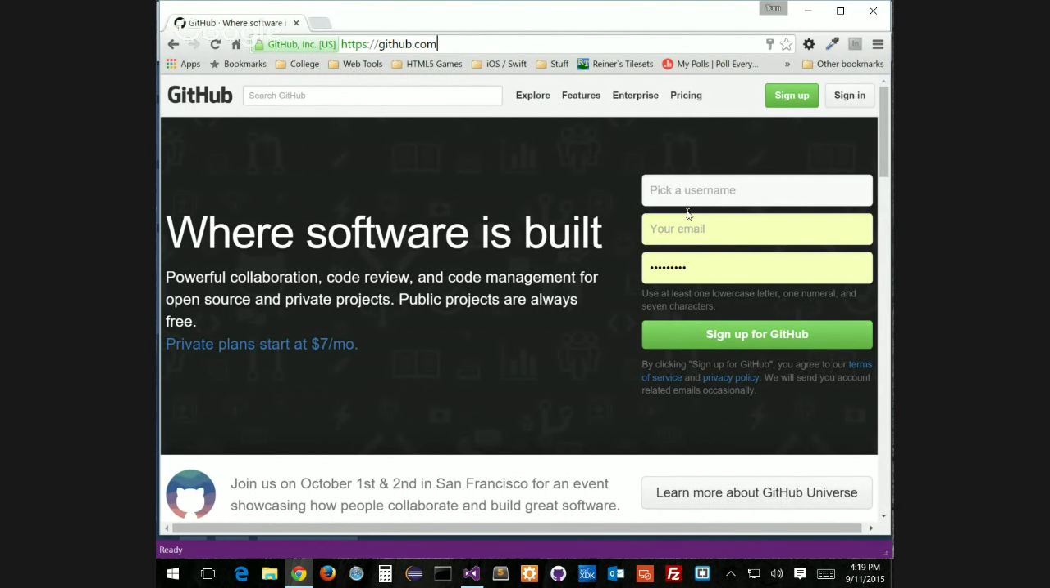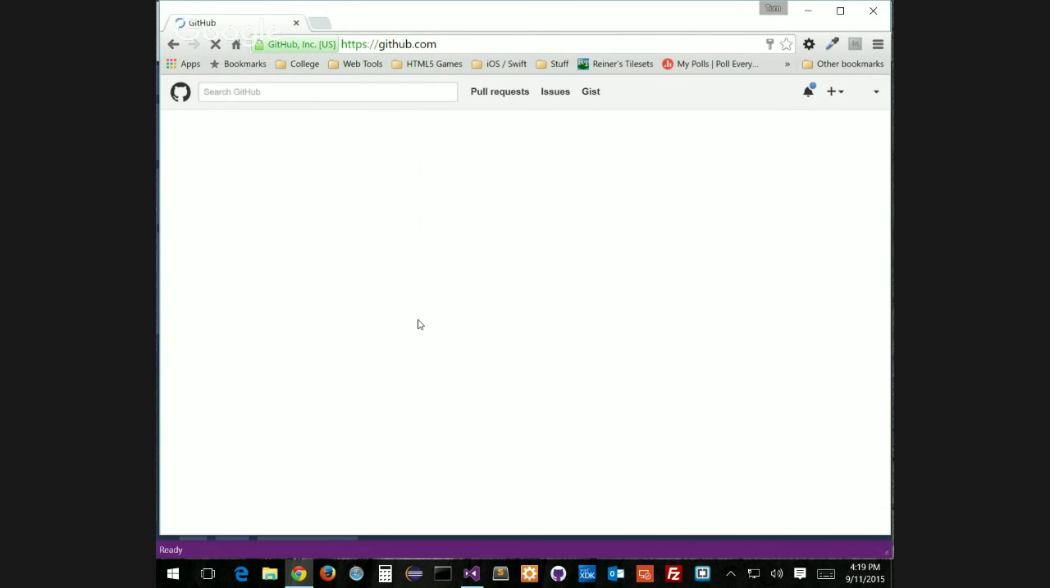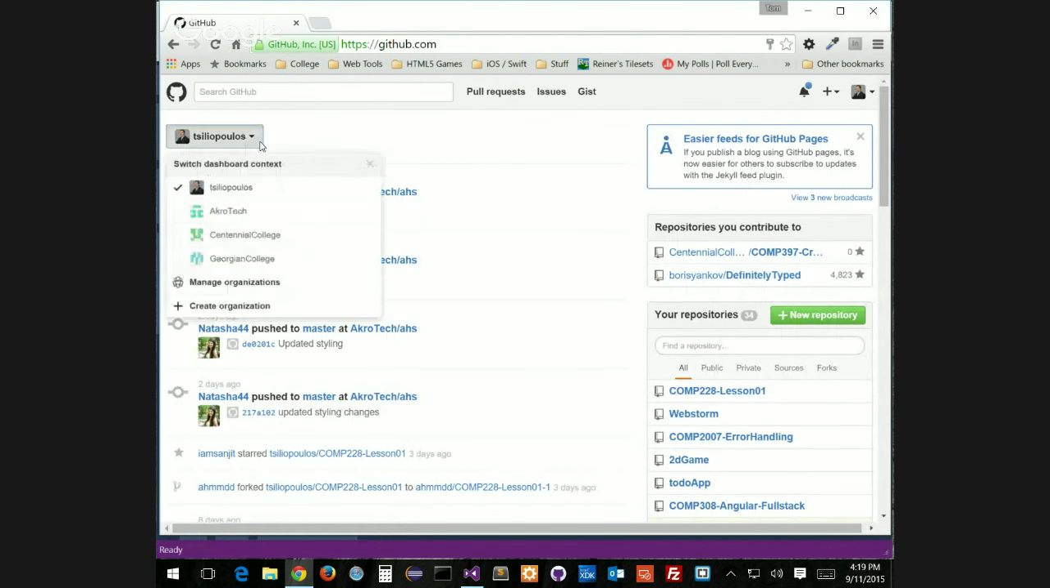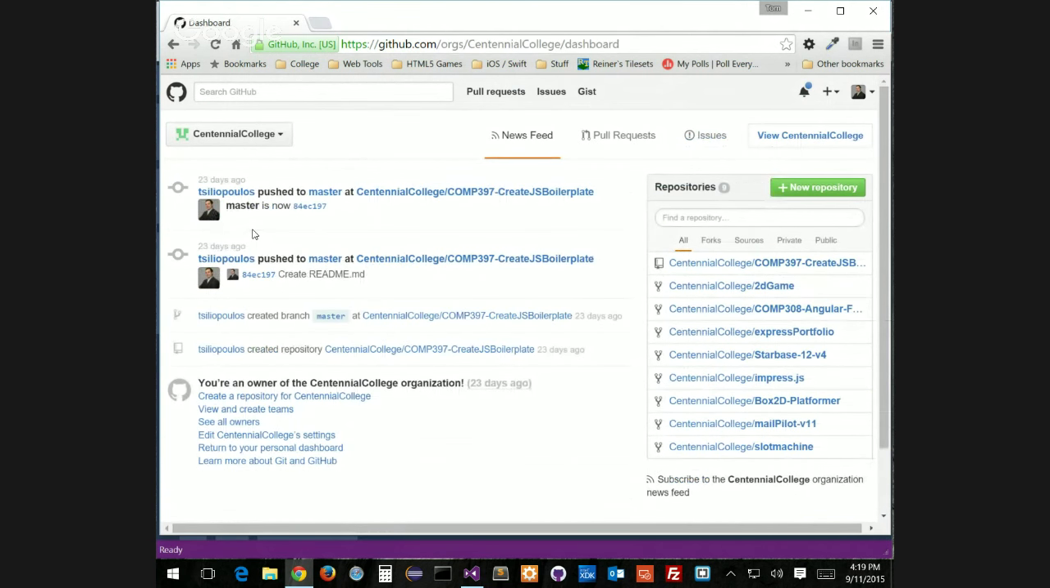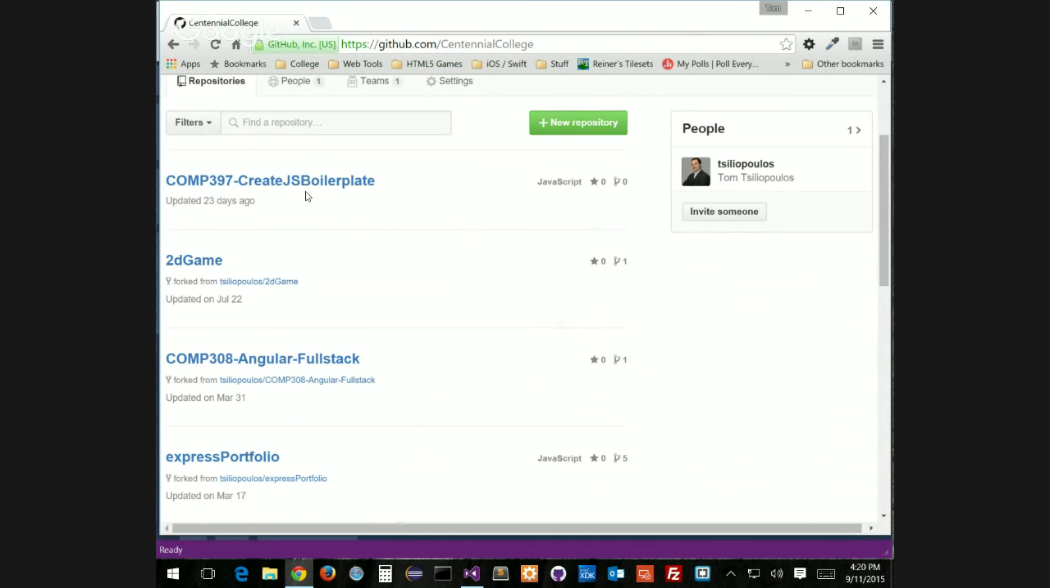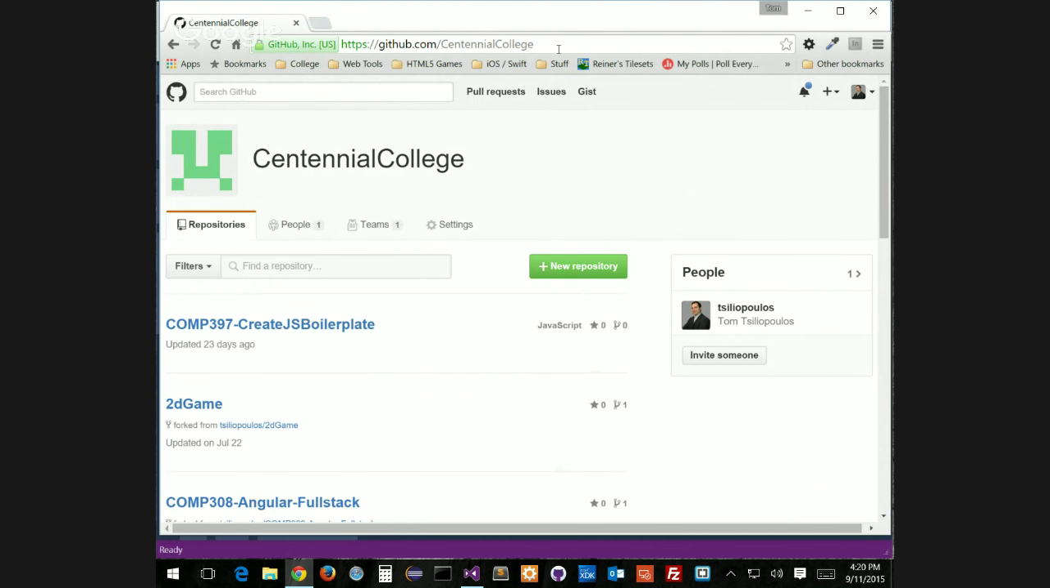So let's go to GitHub, and I'm going to sign into my user account here. Under Centennial College, I've got some repositories, and one of them is this COMP397 CreateJS boilerplate. The link is github.com/CentennialCollege, all in one. I've changed things around to make it even easier than before, instead of using my name. Forget my name, just go to Centennial College. Let me know when you're there, and you'll see this is a GitHub link. By the way, that's what I'm going to do for Java and everything else: put it up there.